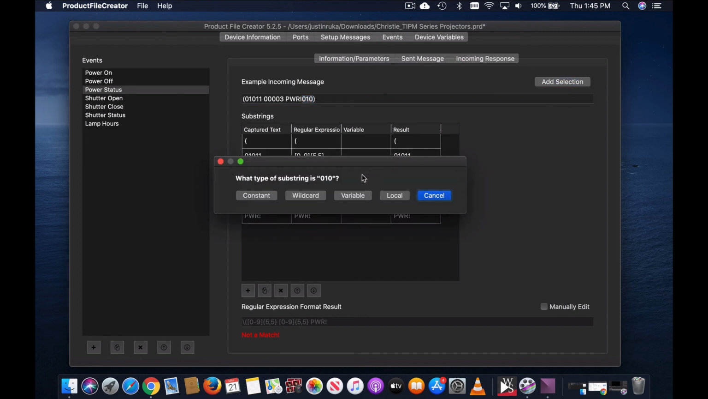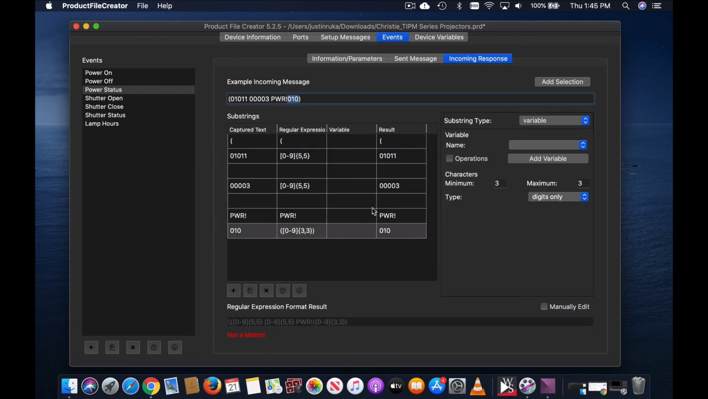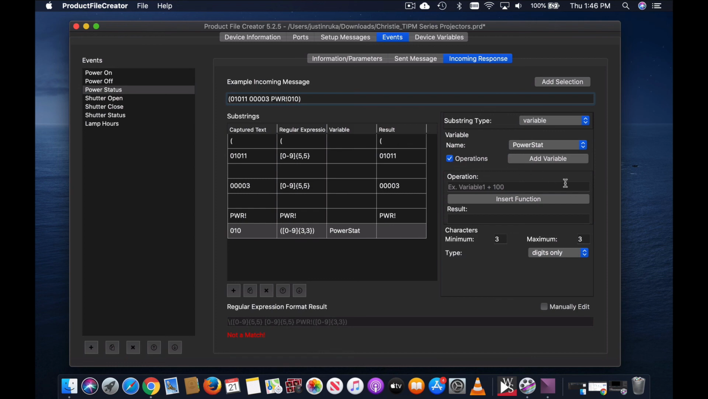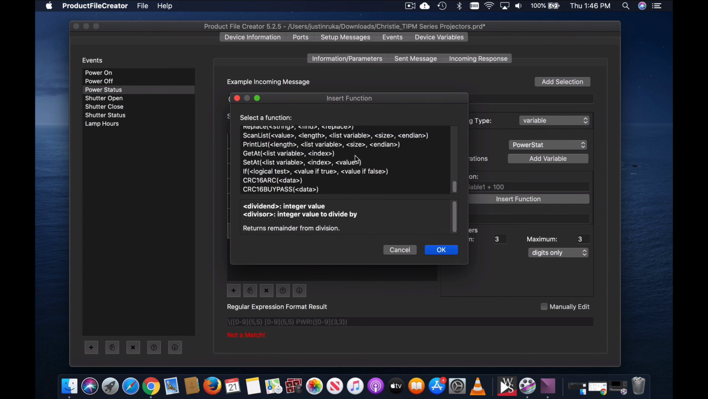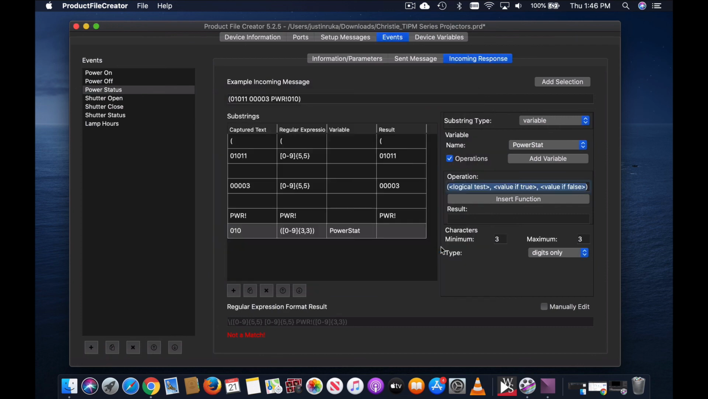Add your variable. In this example, I've already made one named PowerStat, so we'll choose it from the drop-down menu. Now, click the operations box to be able to add a function. Select Insert Function. Scroll to the if function and click OK. Now, the format of our if function has been added.